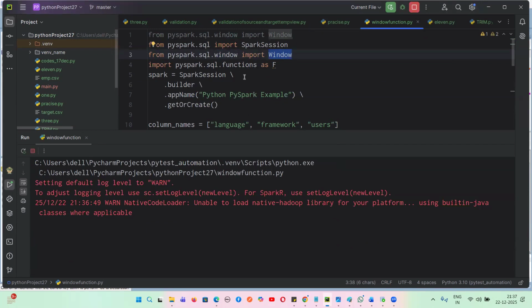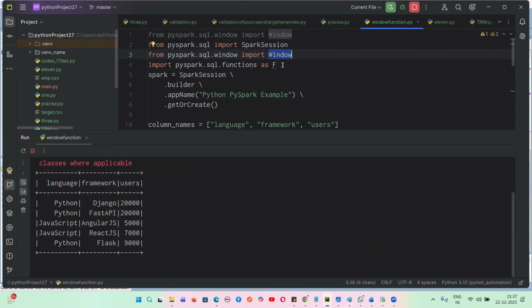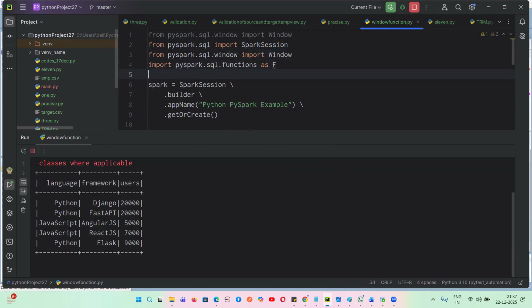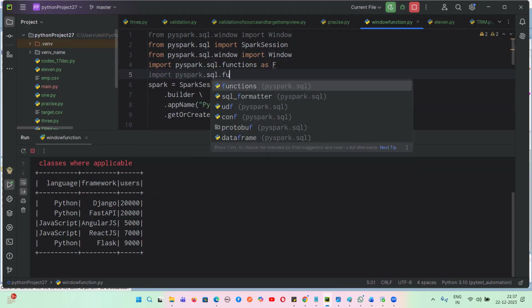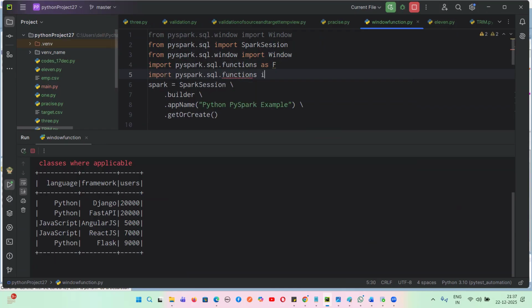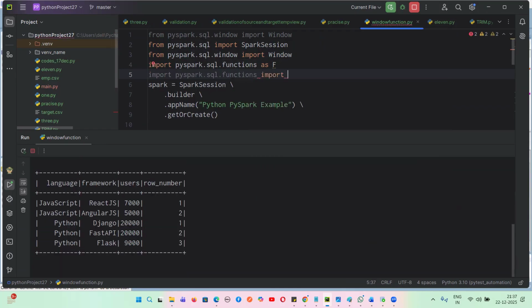This is not important: from pyspark.sql.functions as f, we are importing all the functions. So we are using this method. You can directly use pyspark.sql.functions. If you don't want to use this, you can import, let's suppose, rank. So you can write here rank. You can import the other analytical functions from pyspark.sql.functions.